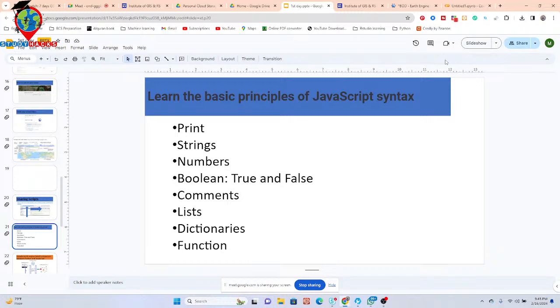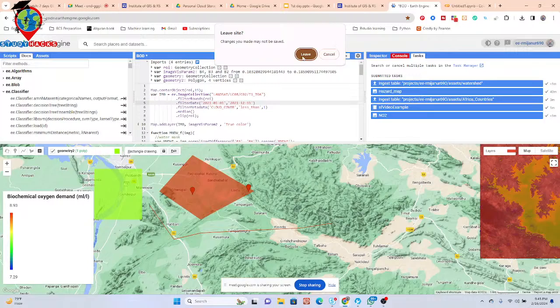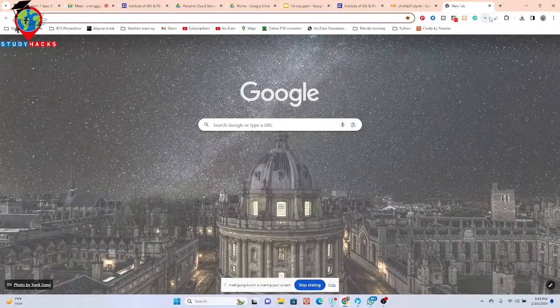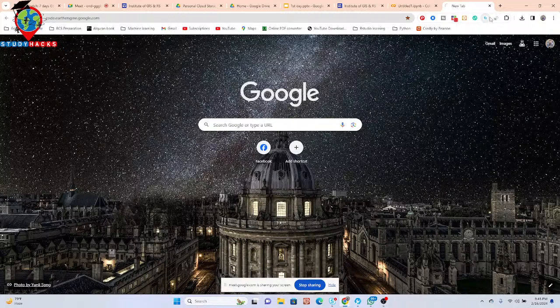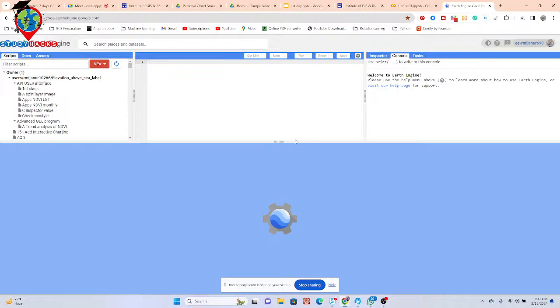Okay, so now let's discuss practically one by one. Suppose I talk about JavaScript and Python at the same time, then you can easily get the basic difference between Python and JavaScript. So I open a new code editor.